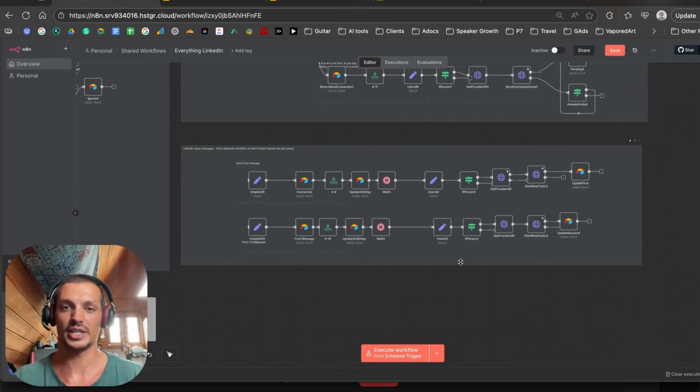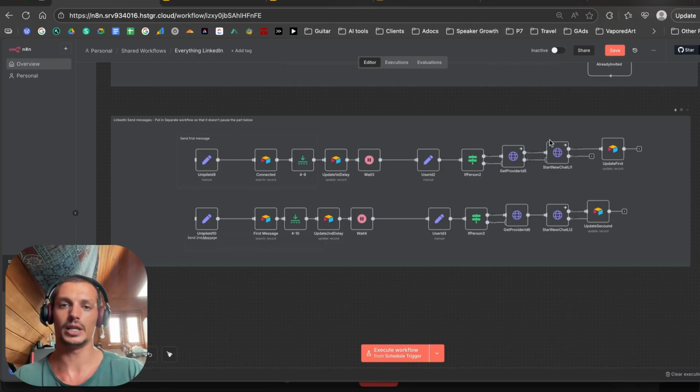Next, of course, we have the messages themselves. Now, these I would separate and have in 2 individual workflows, mainly because if it gets to the wait, it pauses the wait node, it pauses the one below. And so you want these obviously to be working at the same time.